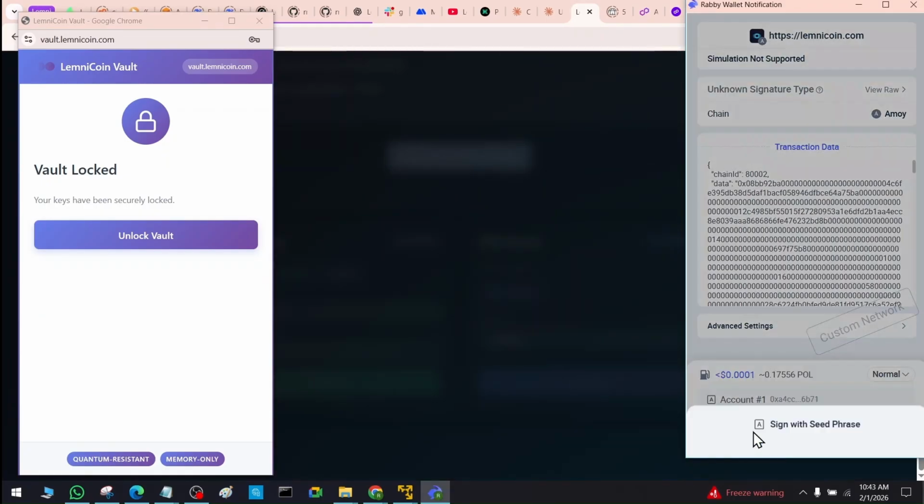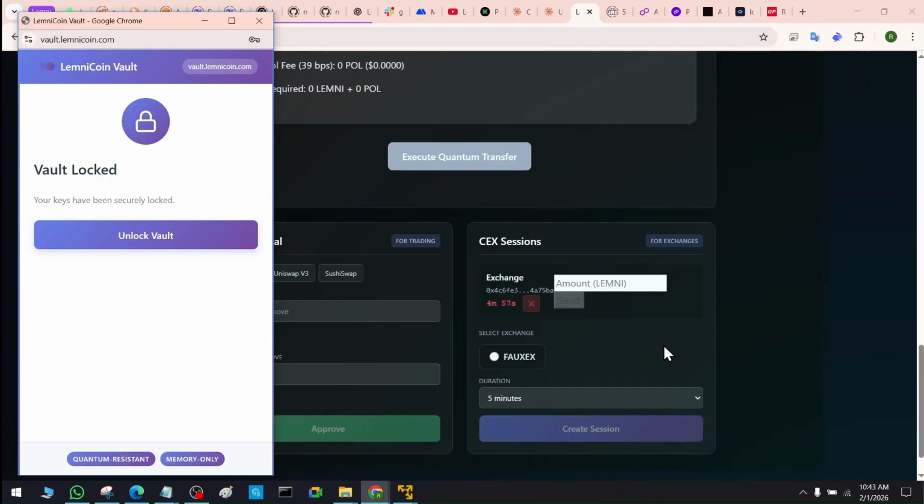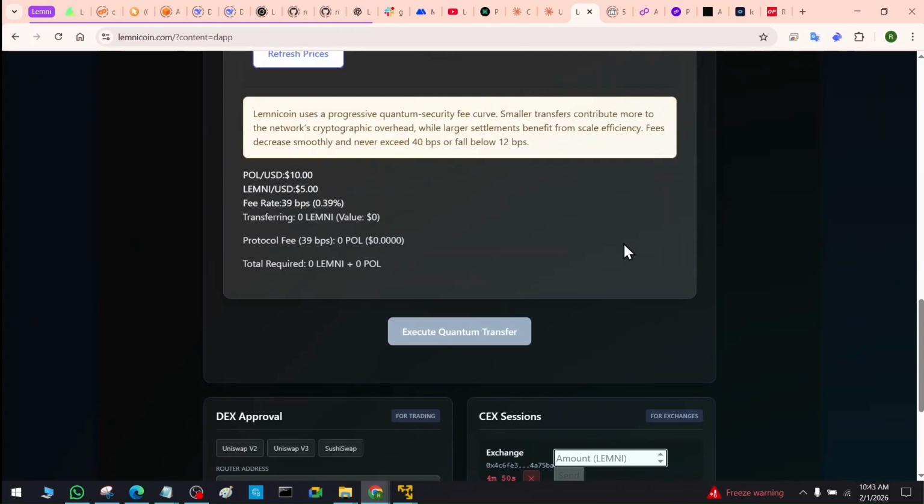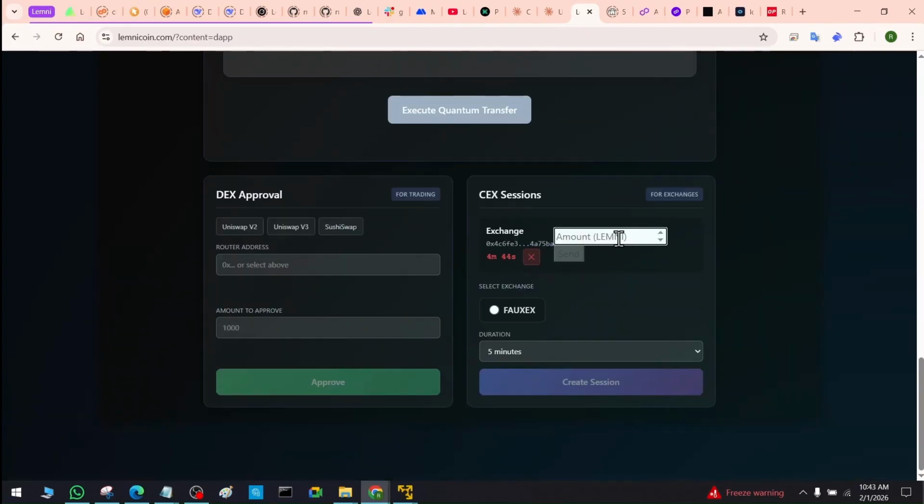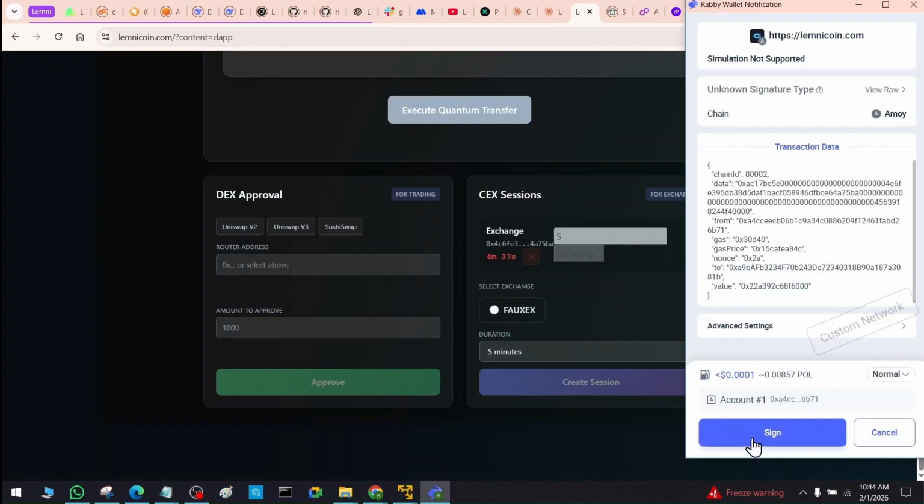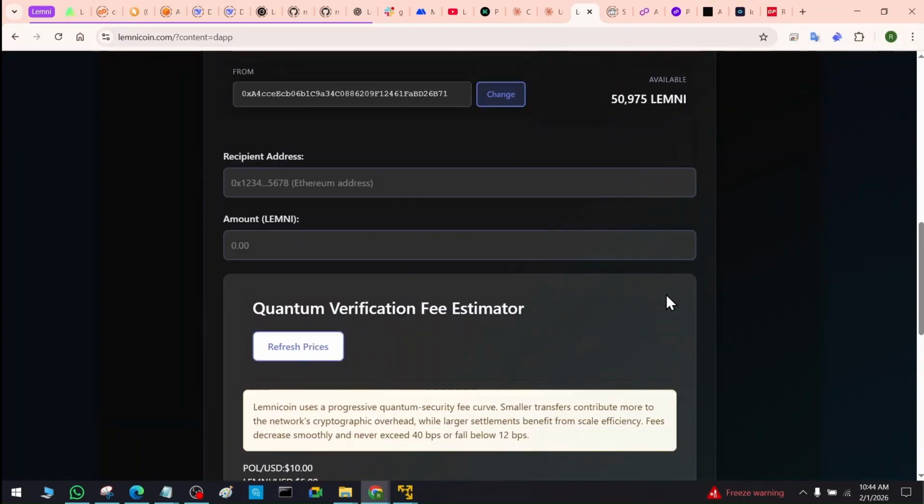And so what this has done is it said, I'm allowed to move Lemni to this exchange's address over the next 5 minutes. And you can see the time counting down in red underneath the exchange address. And I'm at 50,975 Lemni. So let's suppose I want to move 5 Lemni to this centralized exchange. I click send. It asks me to approve the fee on sending the 5 Lemni. I do. And 5 Lemni is gone.